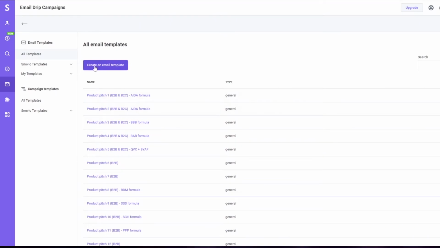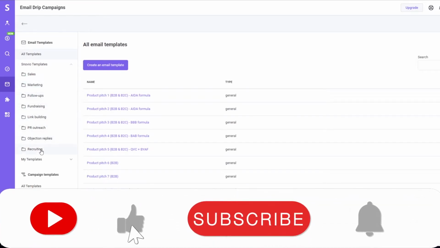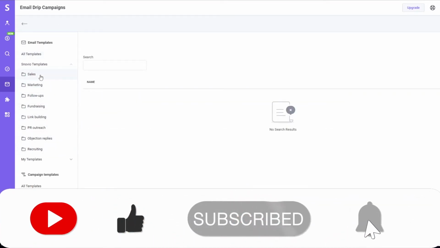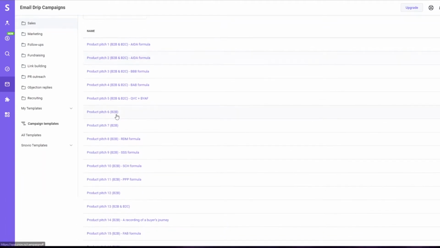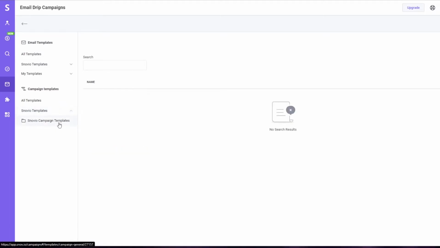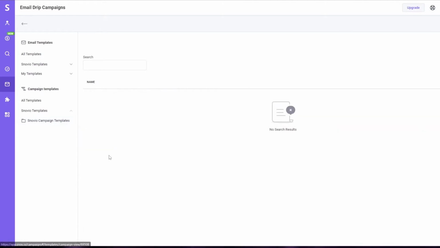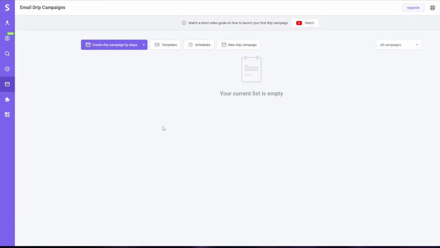Before we create a template, over here on the left side we have Snovio templates. We have sales, marketing, follow-up, fundraiser, recruiting, and stuff like that. Let's click on sales, and over here we have pitch meetings and stuff like that. This is basically the filter so that we can see, right? Then we have Snovio campaign templates as well, like template number 1, template number 4, and many more. Actually, let's go ahead and create one ourselves as well.